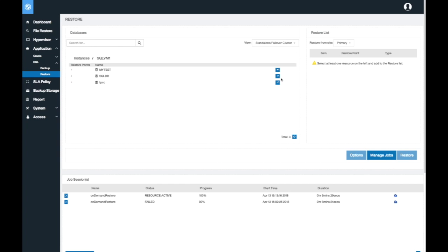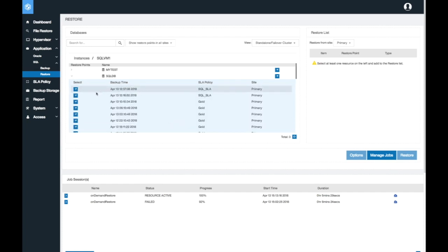I can either click on the blue box to select the most recent restore point, or I can click on this arrow to see all available restore points for that database. Once I have a restore point that I want to select and restore from, again, I click on the blue box, and the restore is added to the restore list.